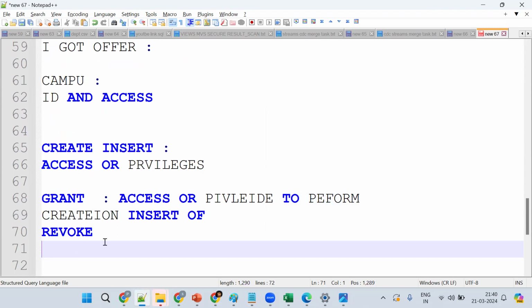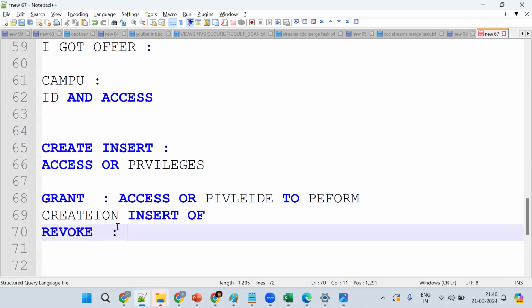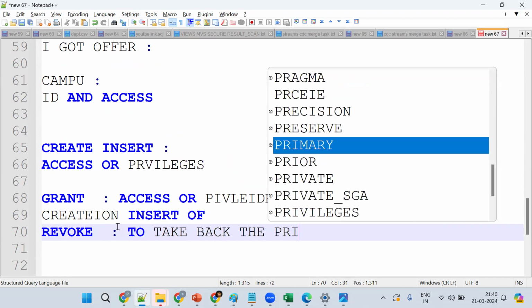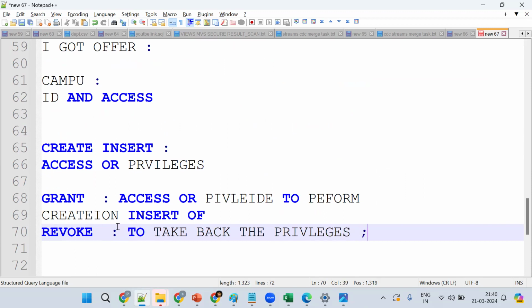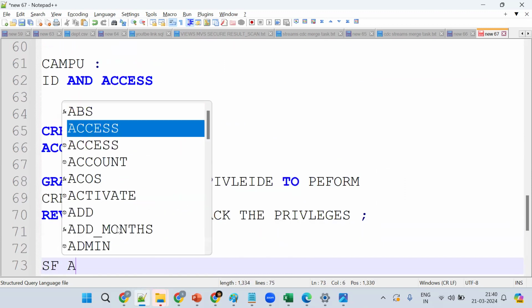Same thing now: revoke is nothing but taking back the privileges. We'll see the same thing in Snowflake. As of now, understand that revoke means to take back the privileges. Simple thing.